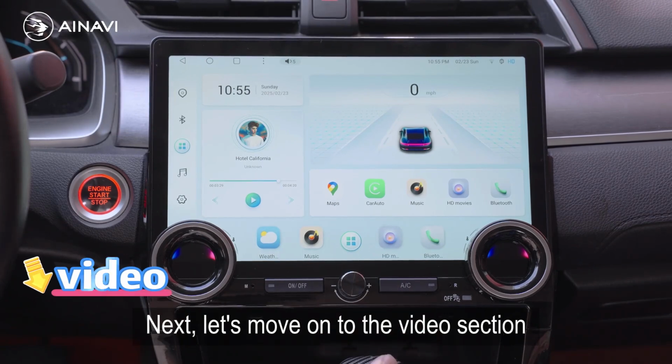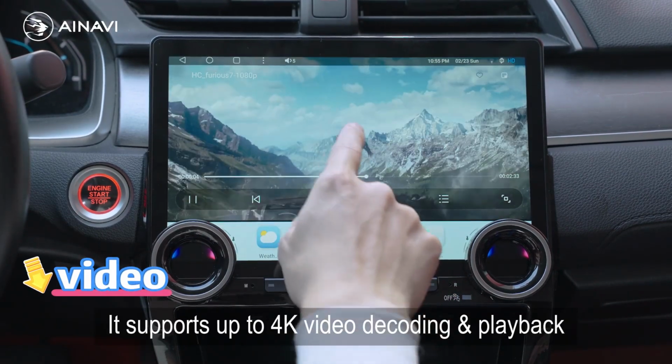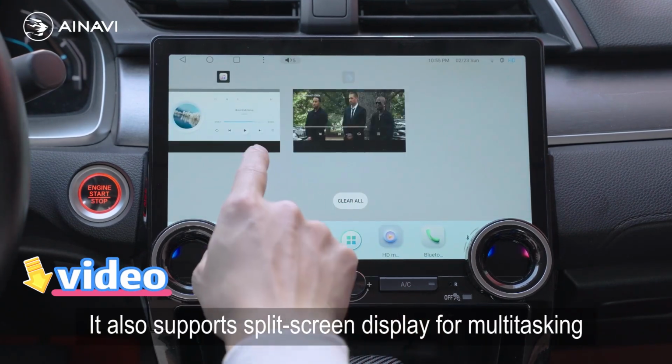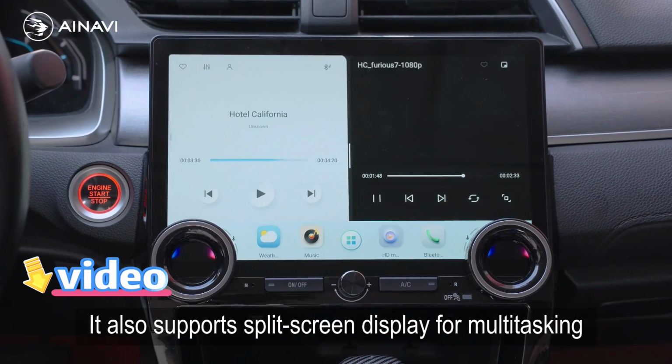Next, let's move on to the video section. It supports up to 4K video decoding and playback. It also supports split-screen display for multitasking.